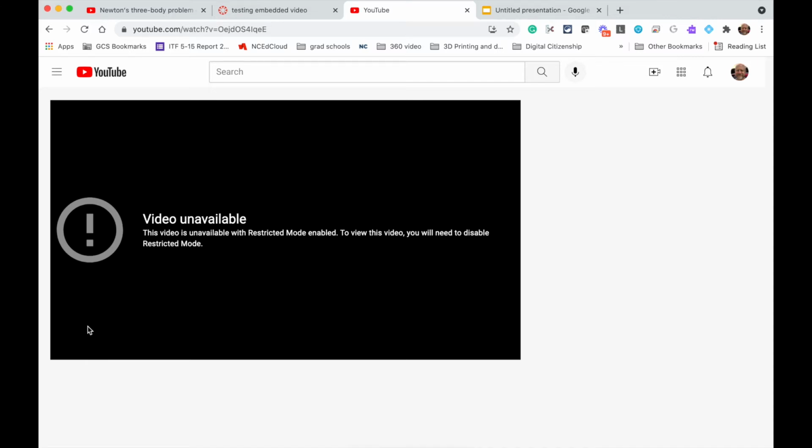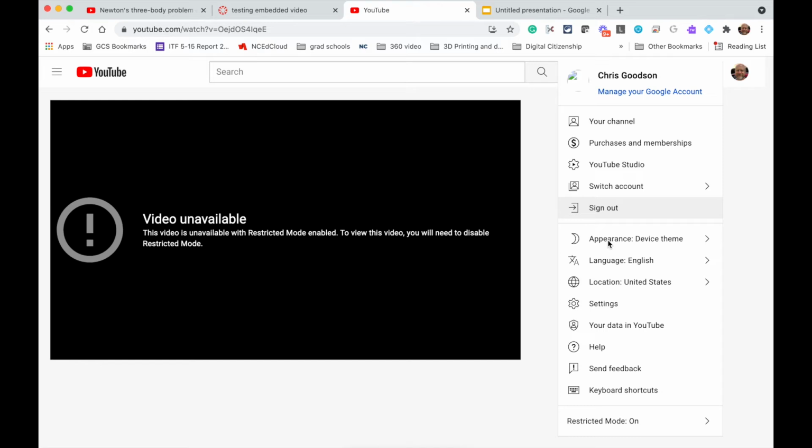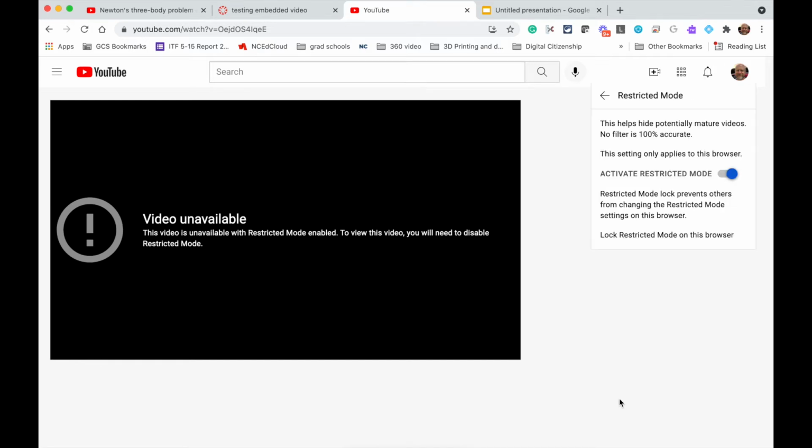The best way to find out if the videos you're looking for are restricted by YouTube is to go over to your login, go down to the bottom where it says restricted mode, and activate that restricted mode. That way, when you look at a video, you will see this message if the video is marked restricted. Now, unfortunately, right now, there's nothing we can do about that. YouTube doesn't have a mechanism for us to be able to change that.